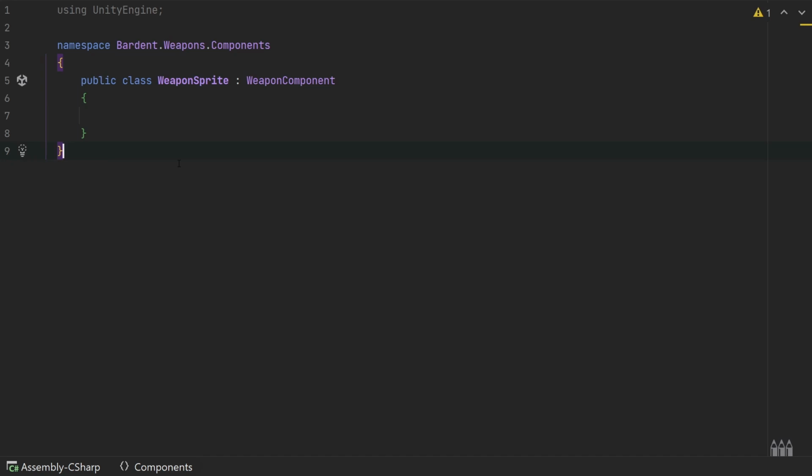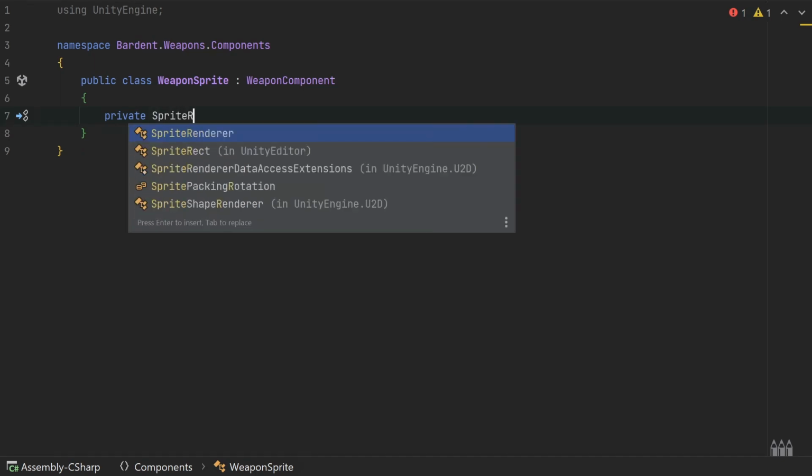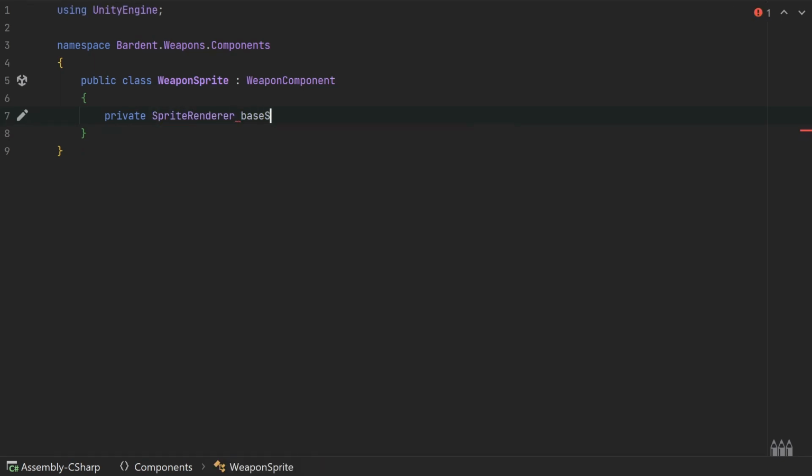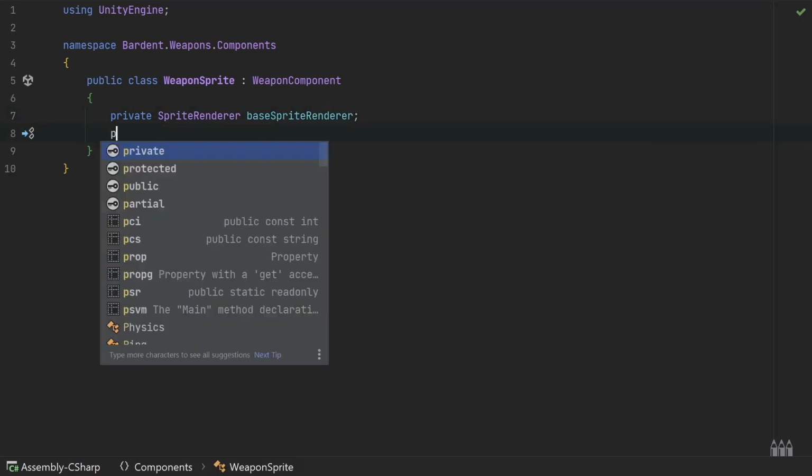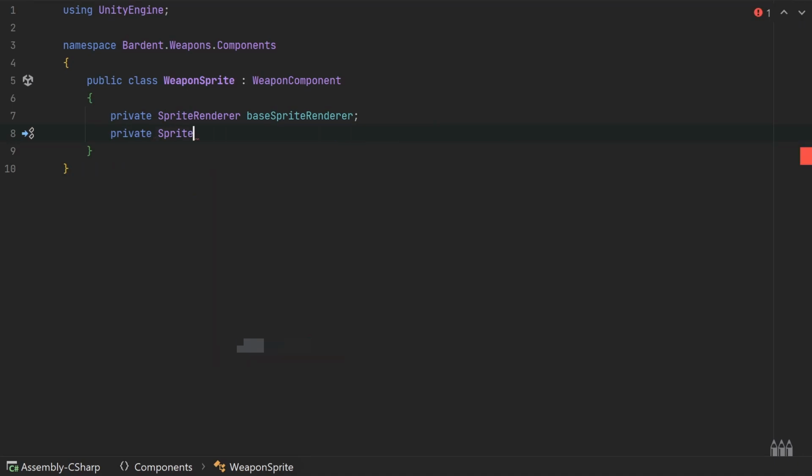To do this, we need three things. We need a reference to our base sprite renderer, we need a reference to our weapon sprite renderer, and we need our weapon sprites that we want to display. So let's start with the sprite renderers. Let's declare a private SpriteRenderer. This is going to be our base sprite renderer. Then we have a private SpriteRenderer weaponSpriteRenderer. And just note that we have not yet created our weapon sprite game object. We'll do that in just a second.